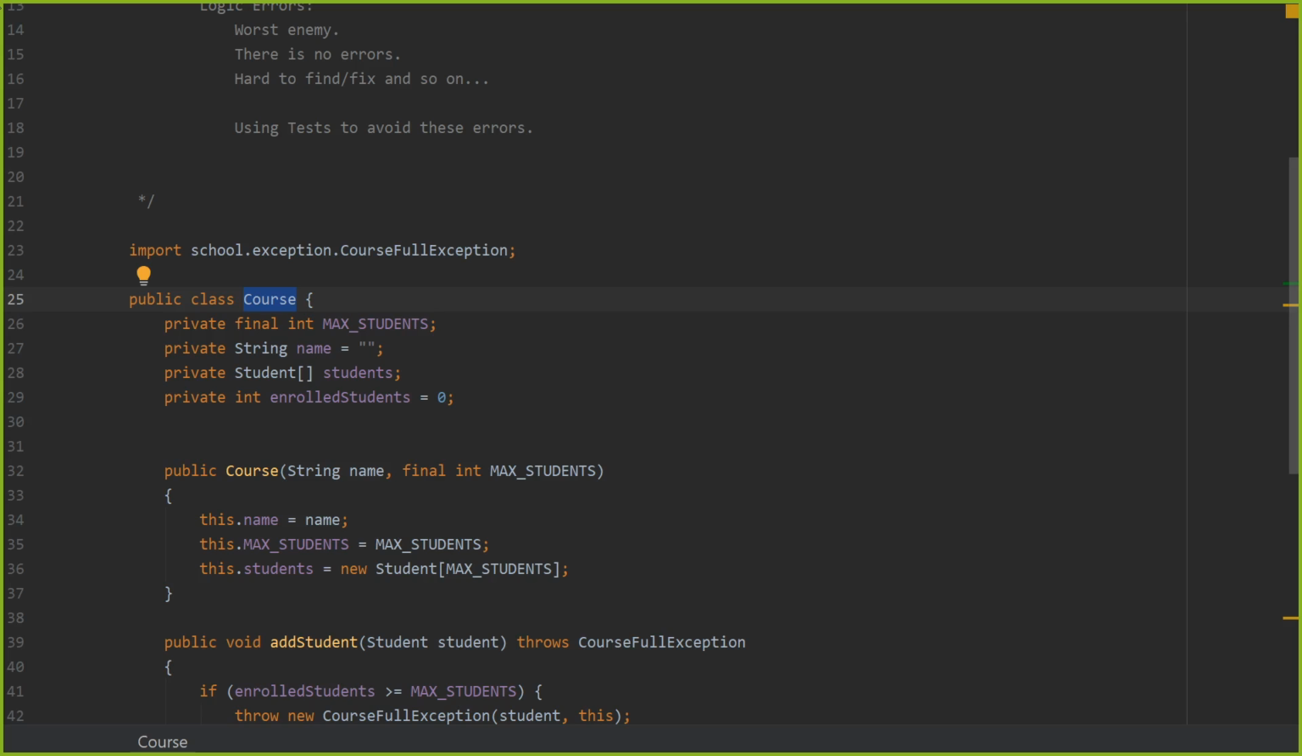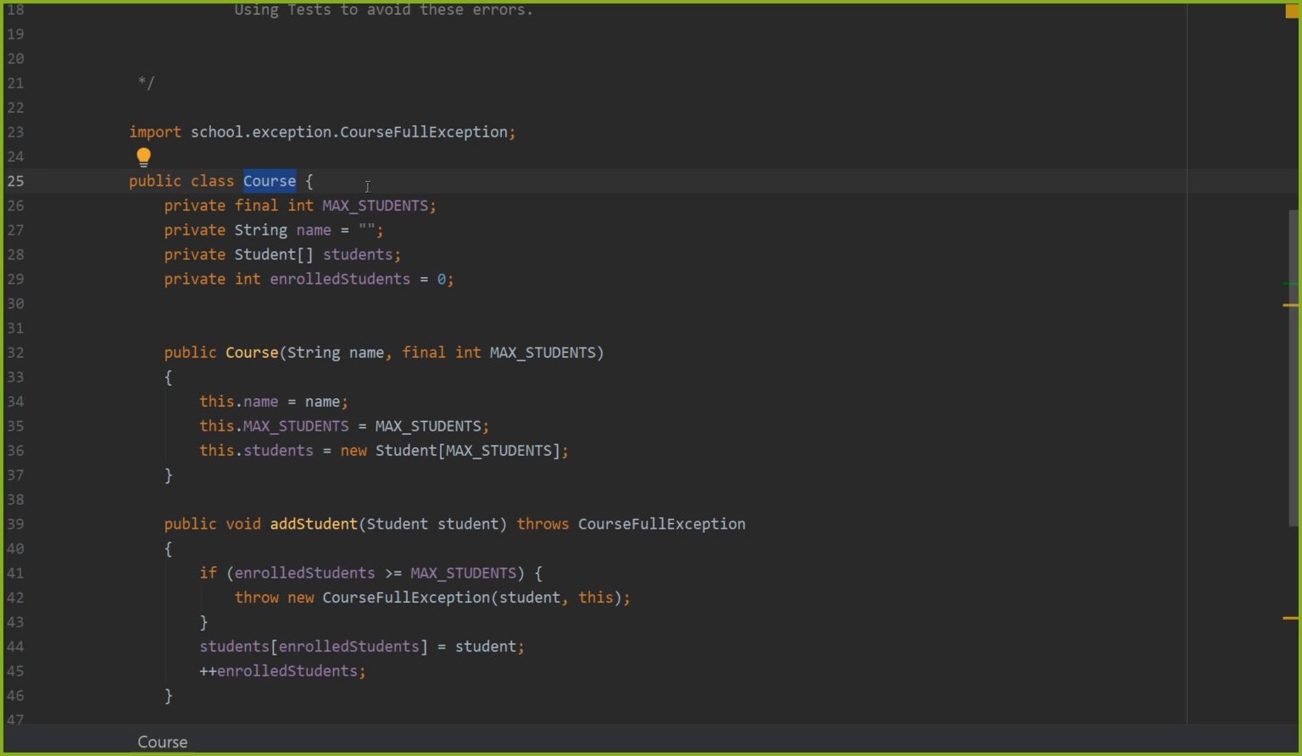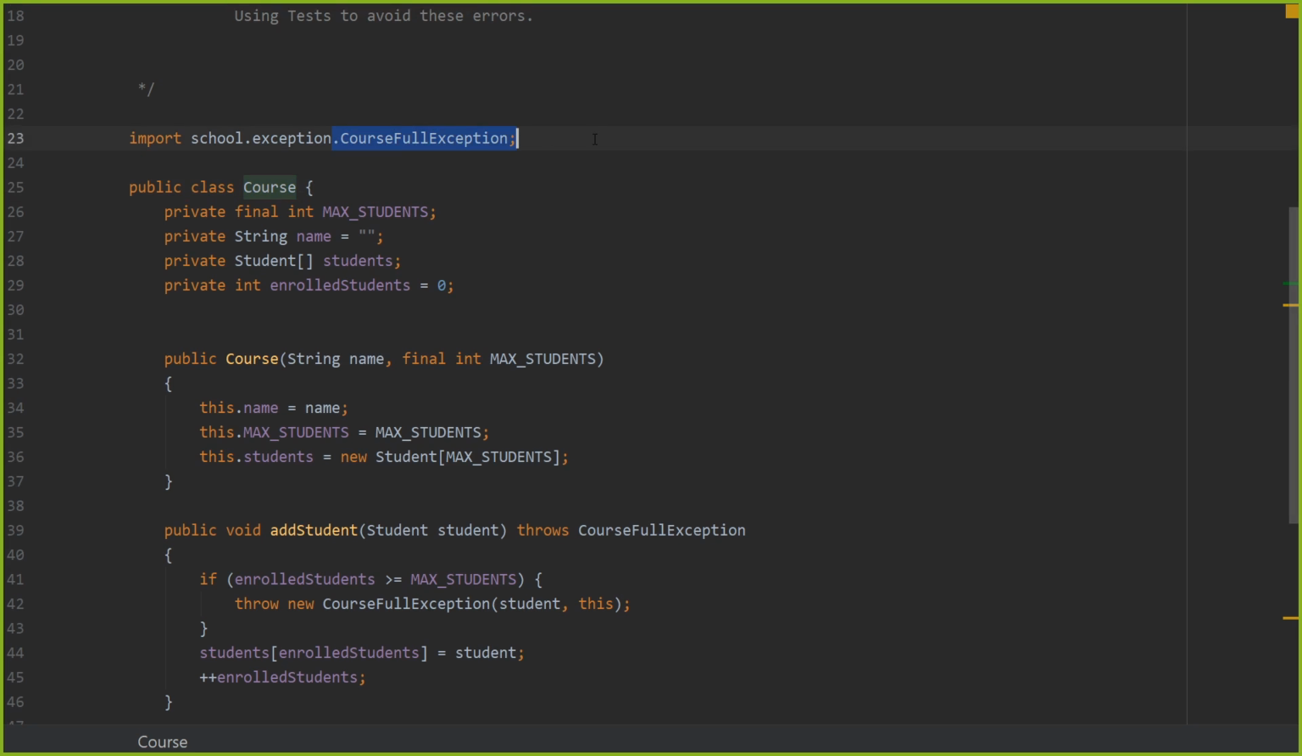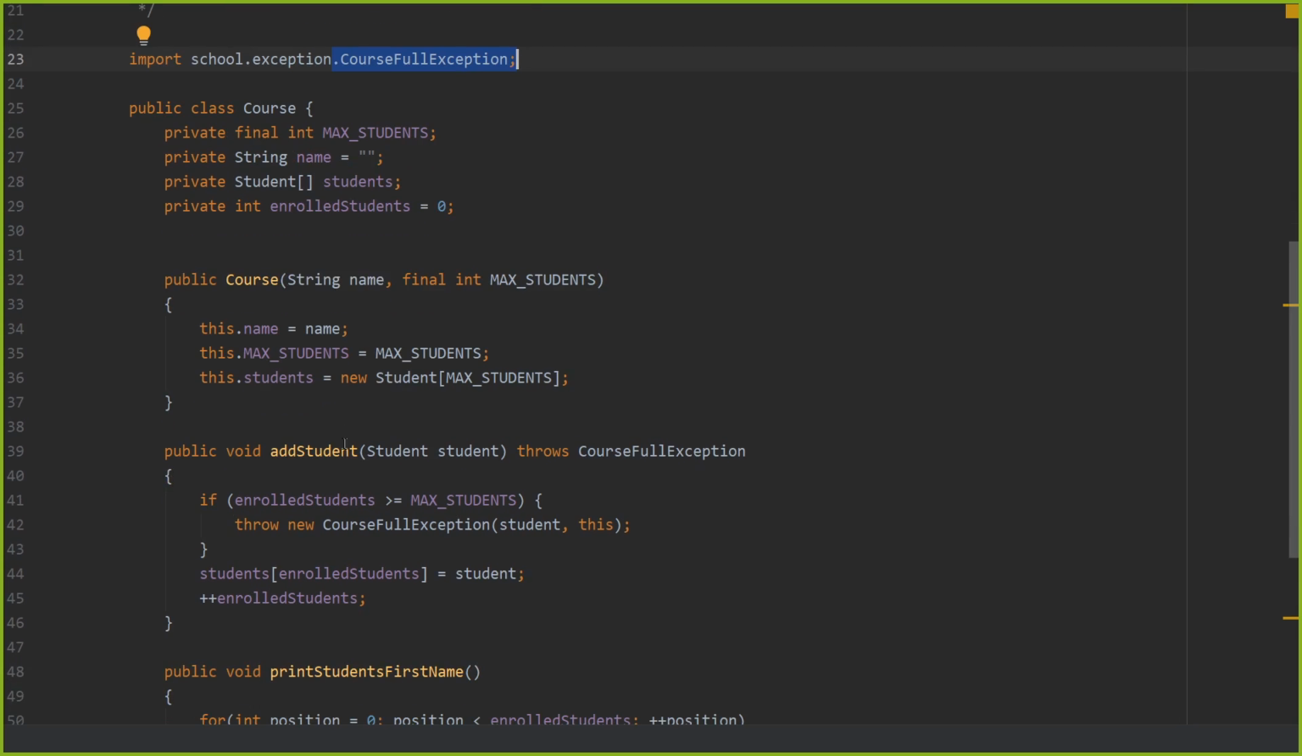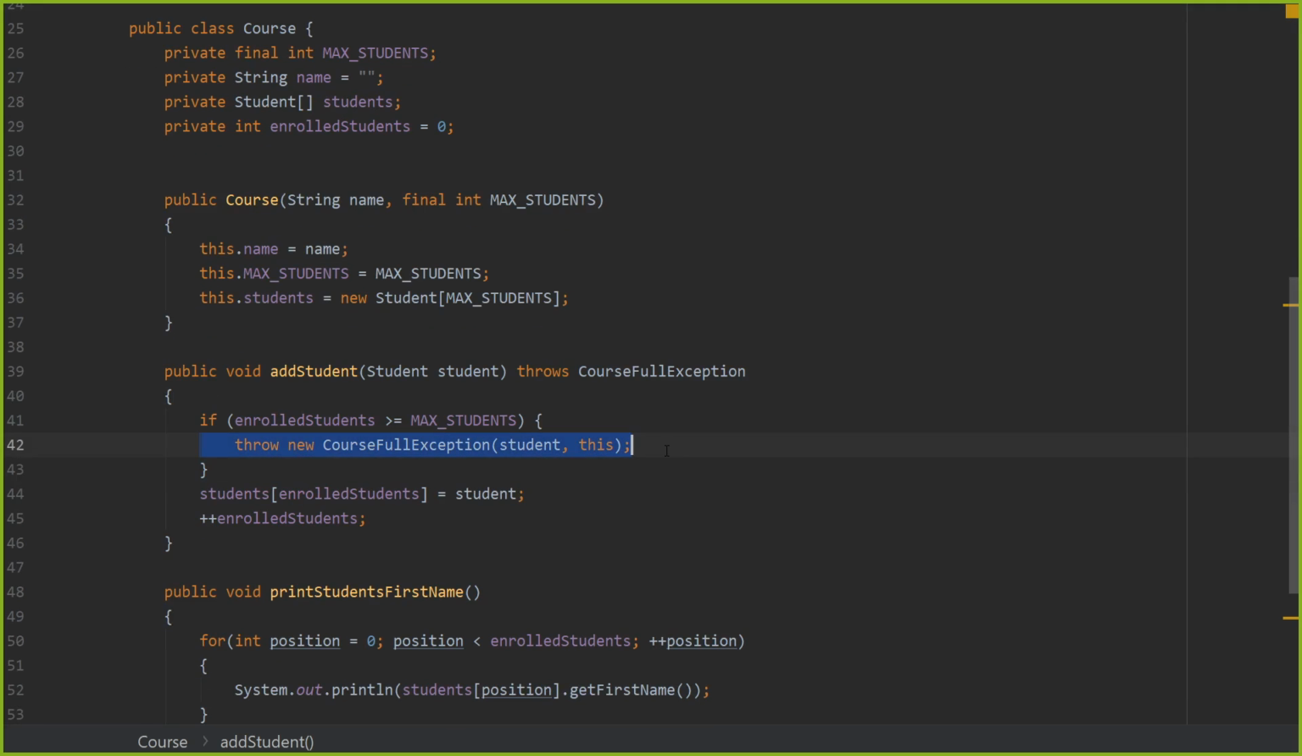So, last thing we did was we created exceptions for our course. Exceptions are errors that happen, and whenever that error is thrown, whoever is using my function, add student in this case, will have to handle that error, that issue. And we could have thrown it different ways.